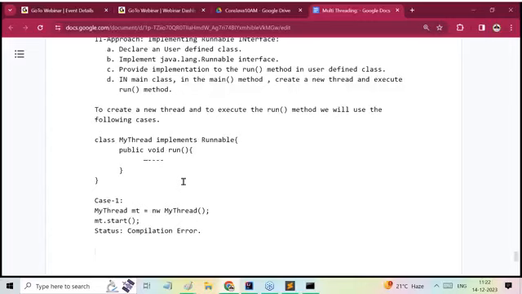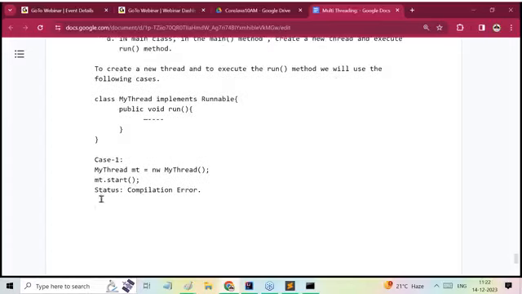Let me check this. Status is compilation error. Reason: the start method was not defined in MyThread class. The start method contains the run method. Compilation error. Now case number 2.